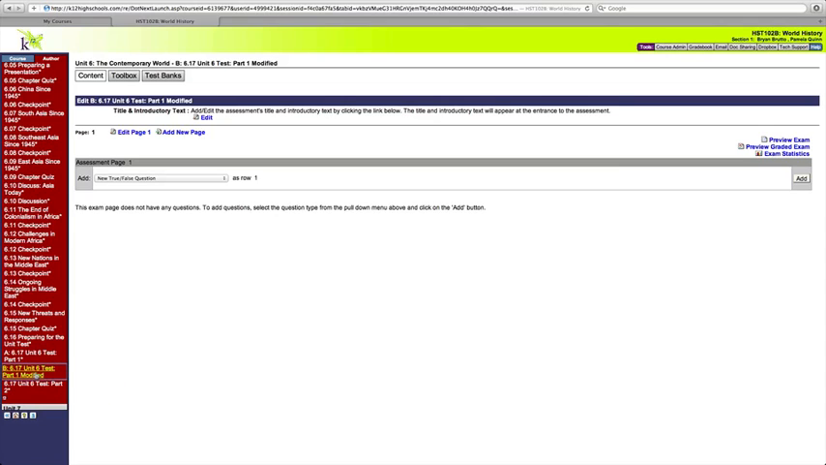Now you have a blank exam that only your modified group will be able to see. So you're going to create this exam, but you don't necessarily have to create it from scratch.